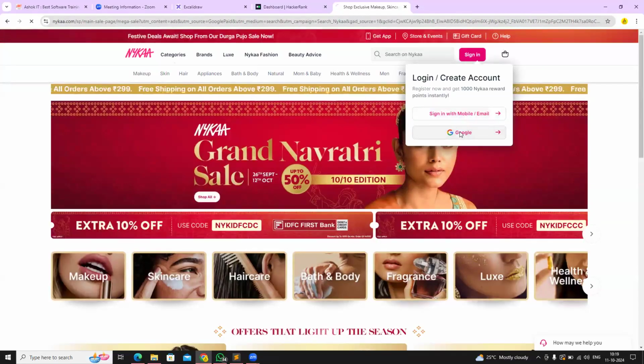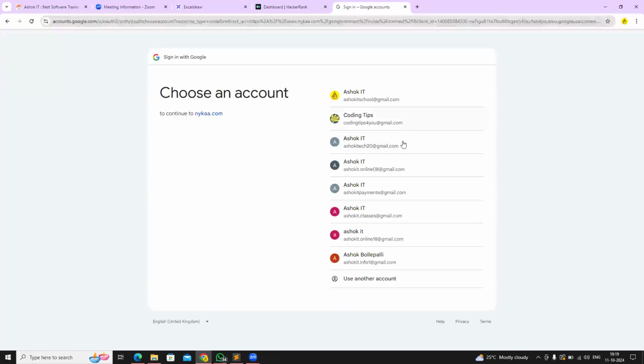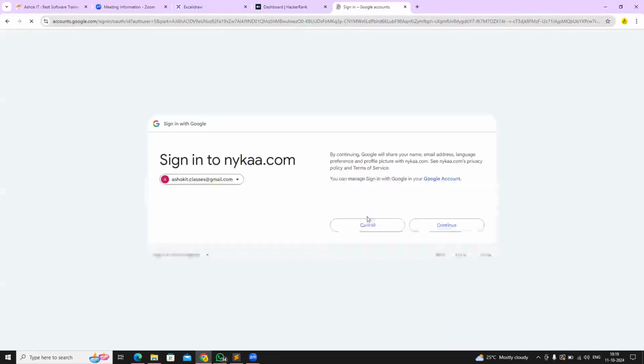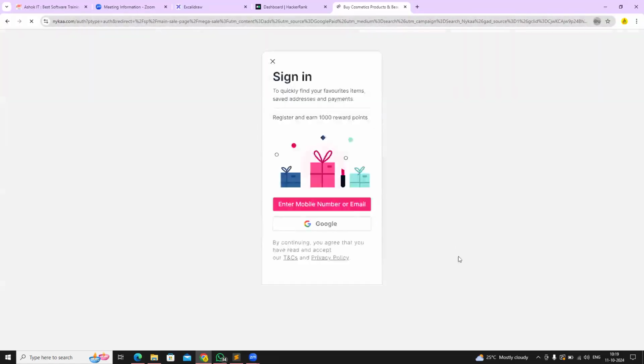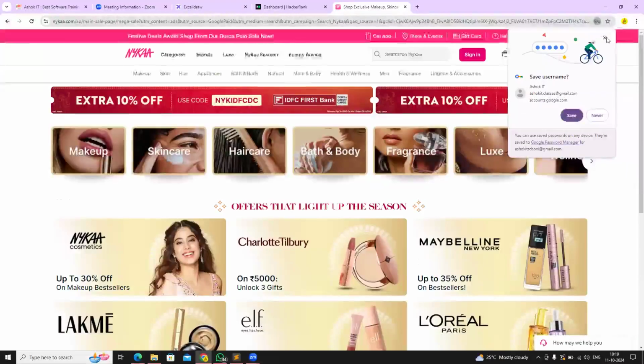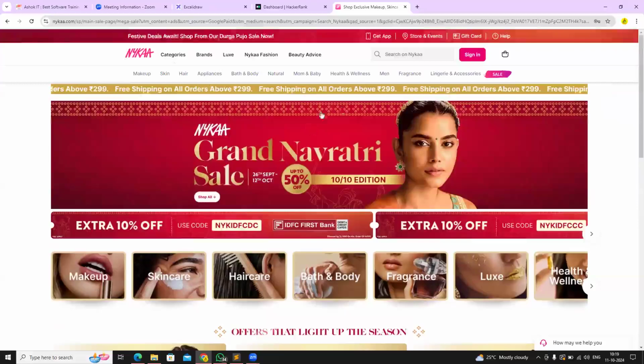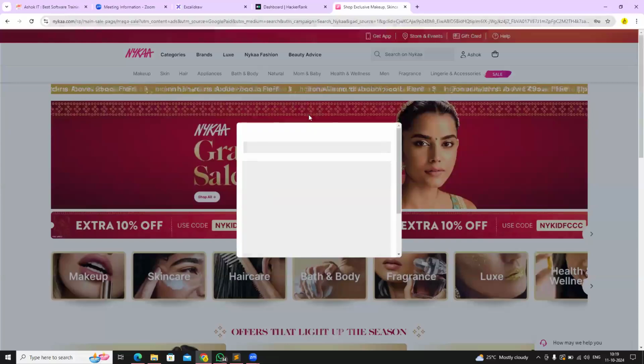So when I click on Google, again it goes to the Google page. It will ask me to log in to my Google account. With my Google account, I can log in to the Nykaa website and place the order. Cosmetic products you can purchase from the Nykaa website. Now you see, by using my Google account, I'm able to log in to the Nykaa website. So that's where the OAuth concept comes into the picture.